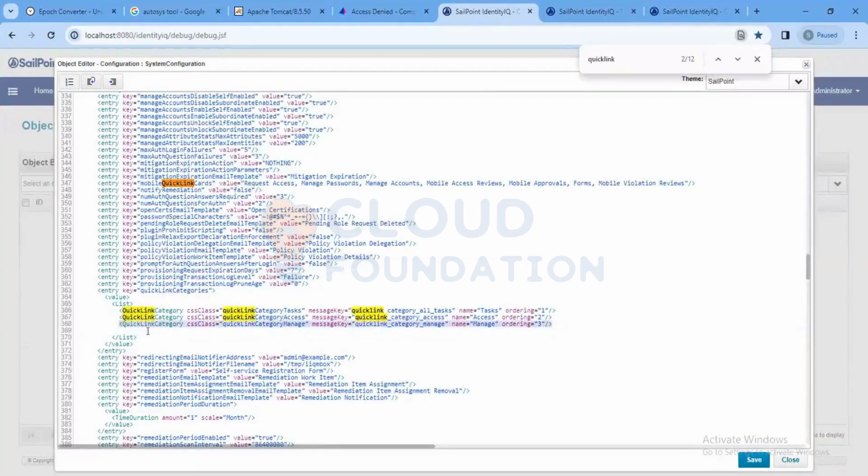I'm a lazy guy, so I'll do copy paste. Here I'm going to introduce a new custom category. The message key will be custom. The category name will be custom. And the ordering number decides whether it appears first, second, third, or fourth. I'm going to mention fourth, so it will appear last. The category got created now. Save. The first step is done.